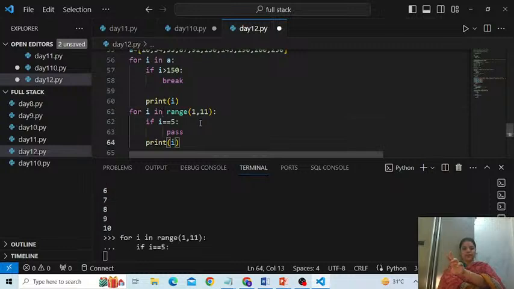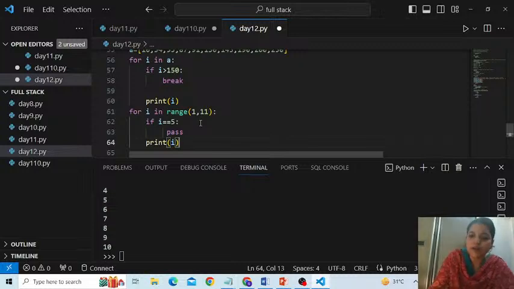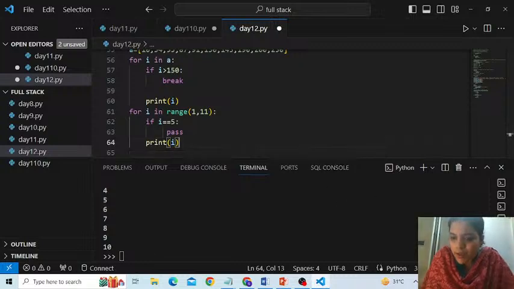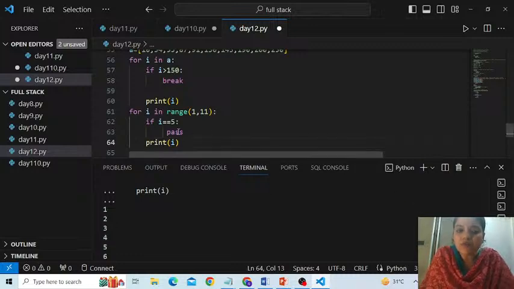It's running, give it time. Okay, so 1 2 3 4 5 6 7 8 9 10. So nothing was missed to be printed, correct? In this output no number was missed. I hope you got my point. Even 5 got printed.